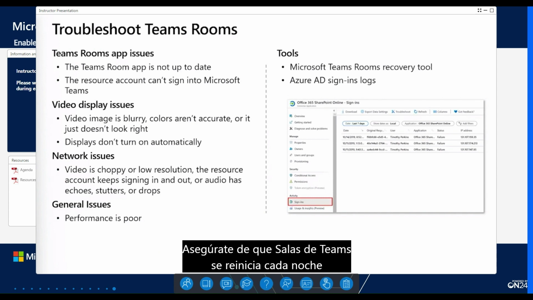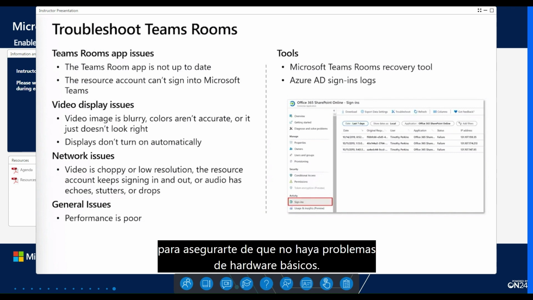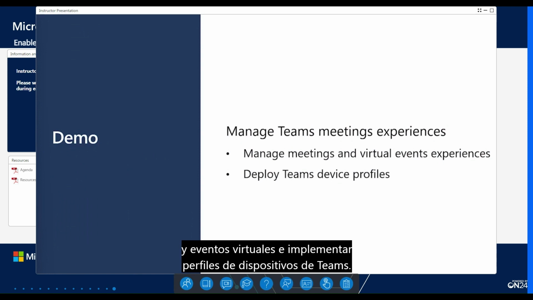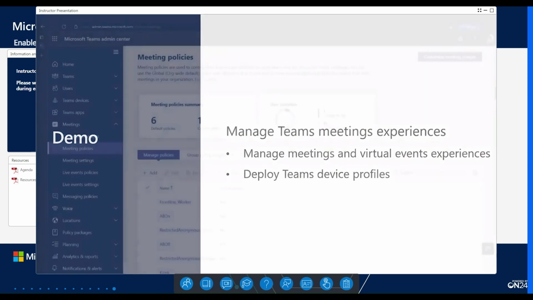Be sure Teams Rooms is restarting every night. And update the BIOS and firmware on the compute module to make sure that there aren't any core hardware issues. Now I'll show you how to manage meetings and virtual events experiences and deploy Teams device profiles.